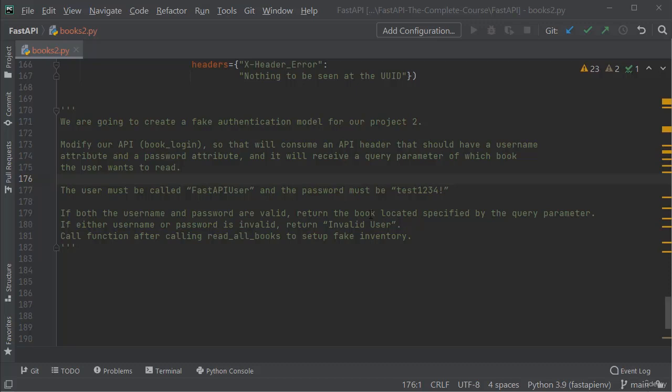The user, however, must be called FastAPI user for the username, and the password must be test1234! If both the username and password are valid, return the book specified by the query parameter. If either the username or password is invalid, return invalid user. And then lastly, call this new book login function after we call the read all books, just to make sure we have our inventory set up.